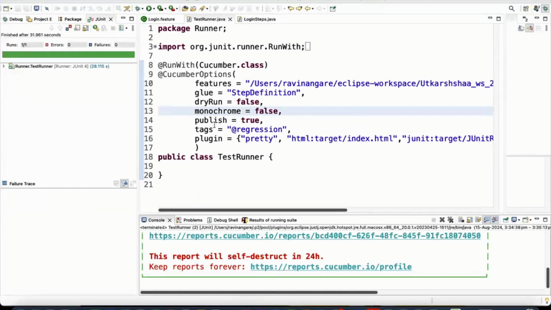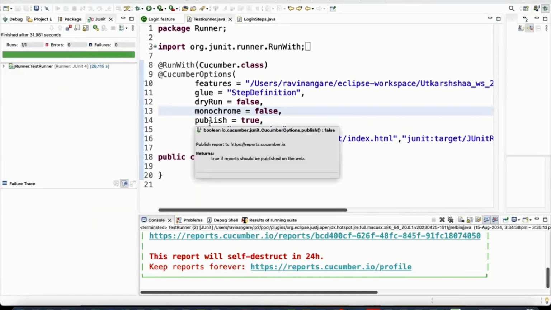After that, we can see publish. We want to publish our report on the web. This is a very beautiful and much-demanded feature. Why is it the most demanding feature? Because if our report is on the web, we can share it with our manager, or with whoever wants to see our report and the scripts we have executed.